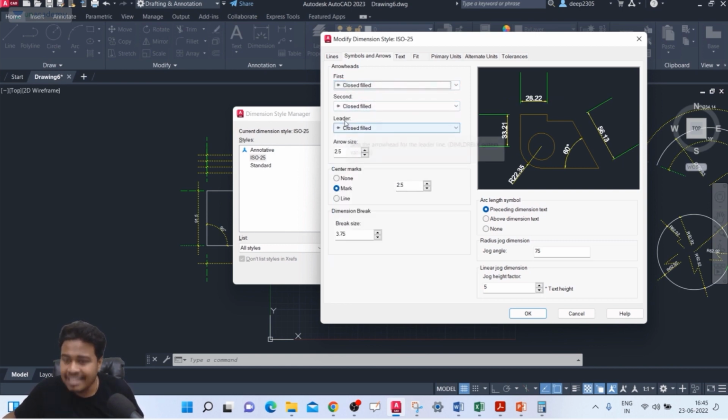This leader I will explain when I teach you about leader. Okay, now this arrow size, as I told you, the arrow size looks very small, so keep the arrow size as 5.